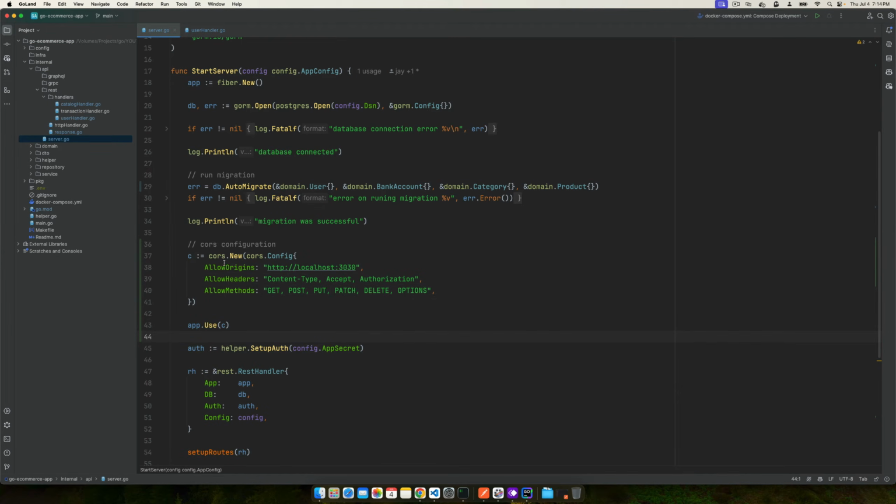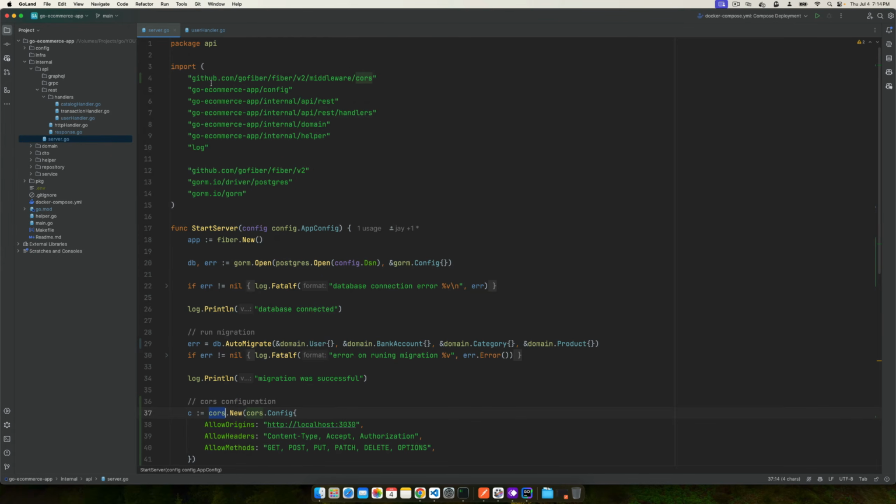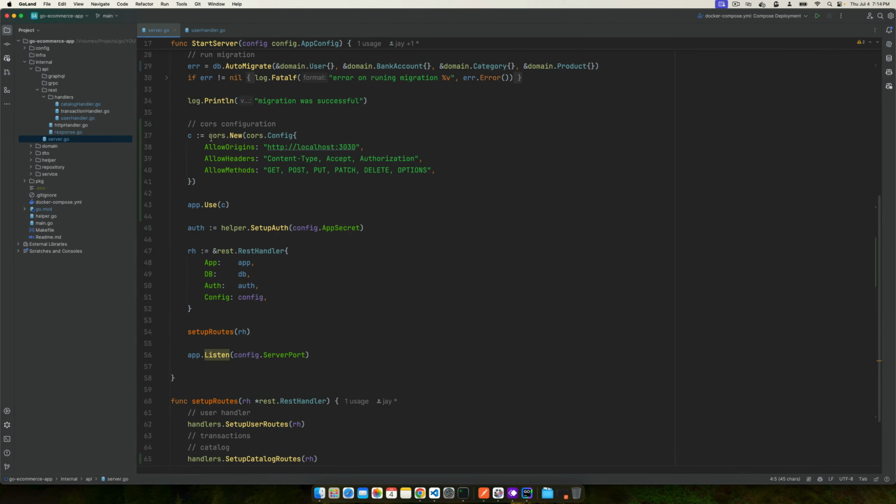Perfect. Now can you see we have just created one variable called c for CORS, and we have added the configuration here. Make sure that while you are adding this CORS, it has to be imported from github.com/gofiber/fiber/v2/middleware/cors. This is the library that has to be imported, so make sure this is correct. Inside this configuration, we can add all the values comma separated, just like this: content type, accept, authorization. In a similar way, for allow origins, after a comma the next origin can also be added right there.